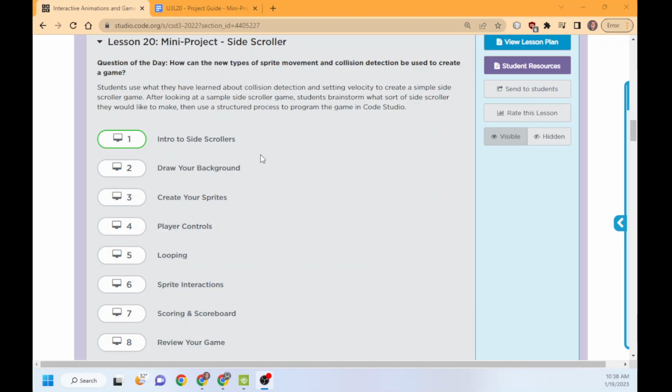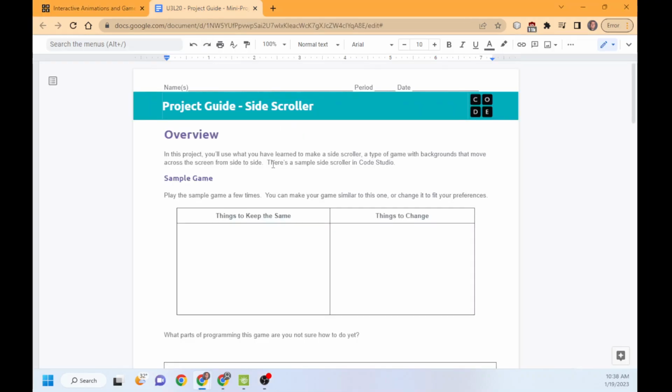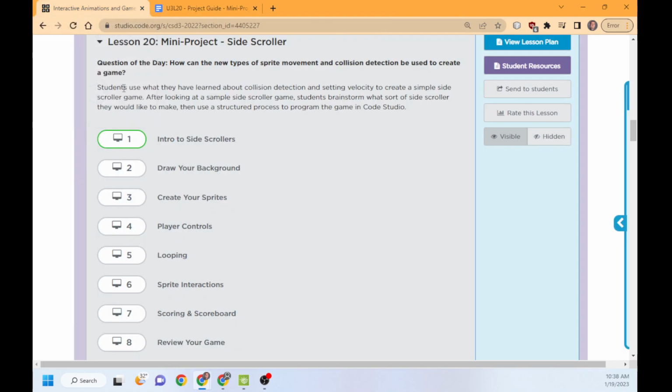So with this, again, follow the directions carefully. You need to look at what the game is and then make your own version. All right, so there's a worksheet to fill out, would help you through that. So let's first look at the actual game.